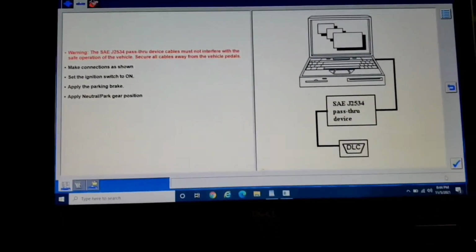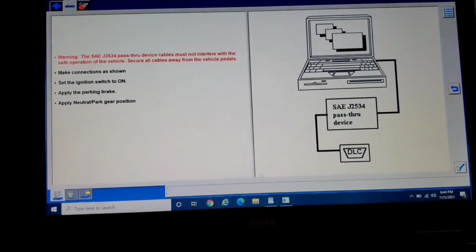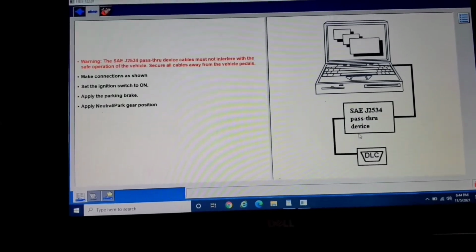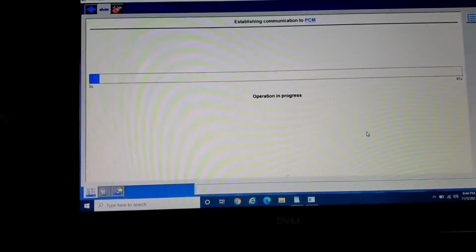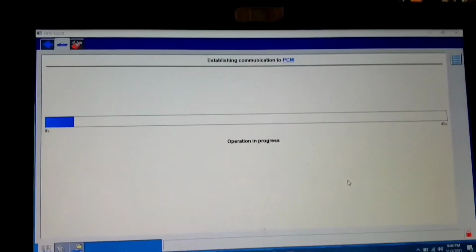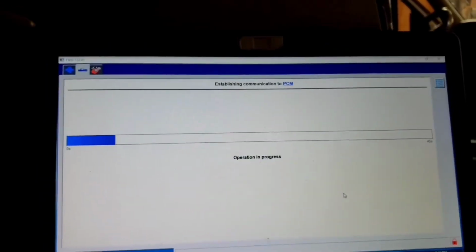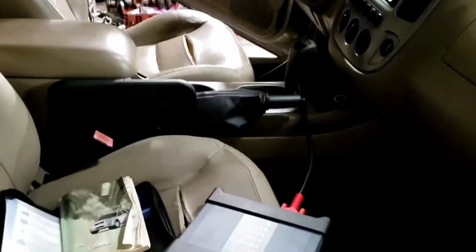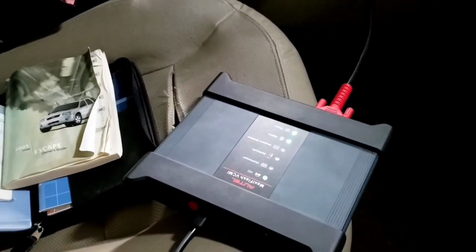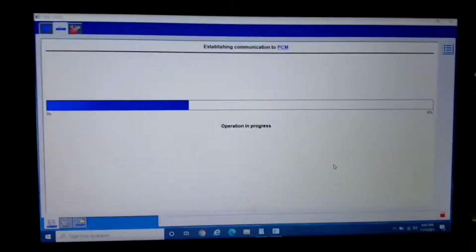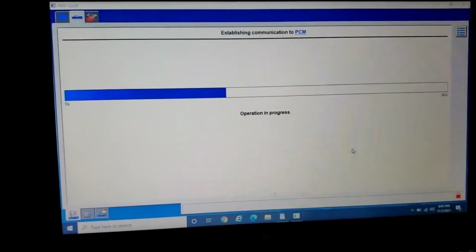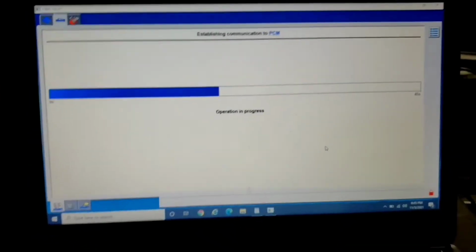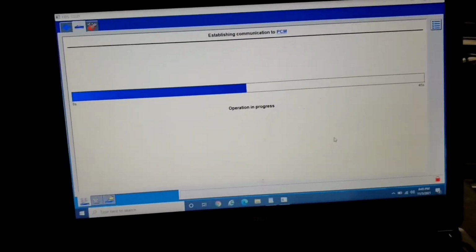I'm gonna make the connection. Hit the tick mark. So right now it's gonna count down 45 seconds. It's trying to communicate with the car, but it's not going to because we have the key off, which is what we want. The pass-through's connected. We don't want it to communicate because we don't want it to pull the VIN from the salvage yard one.